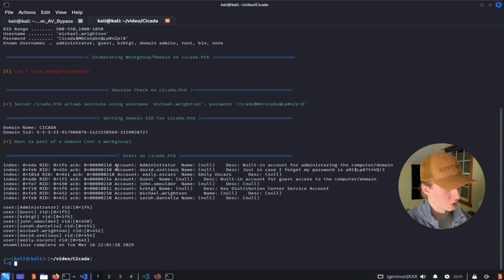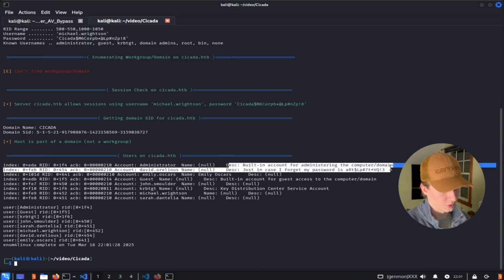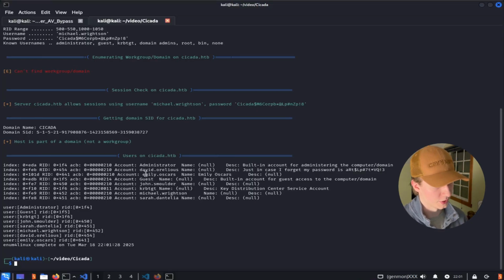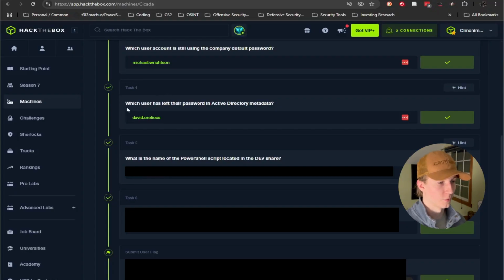And once this finishes, we should see all of the users on cicada.htb, as well as a description for each user. And it turns out that the user David or Elias has the description of his password, just in case he forgets. So let's go ahead and answer task 4 on the HackTheBox site, because we now know that David or Elias has his password in Active Directory metadata.